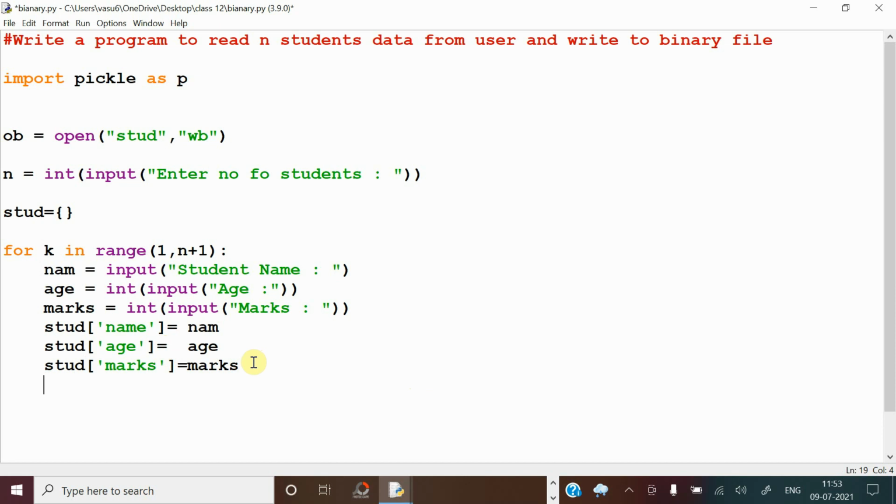After reading all the data for one student, this is the for loop, it is running for n number of students. So here what to do, you have to call the dump function, p.dump. In the dump function, the very first parameter should be the data. Here the data is stored in this dictionary stud. Here it was empty, after that I have added the data, and after that you have to give the file to which you want to write this data. Here the file object is od. Now, after this, one student's data is completed.